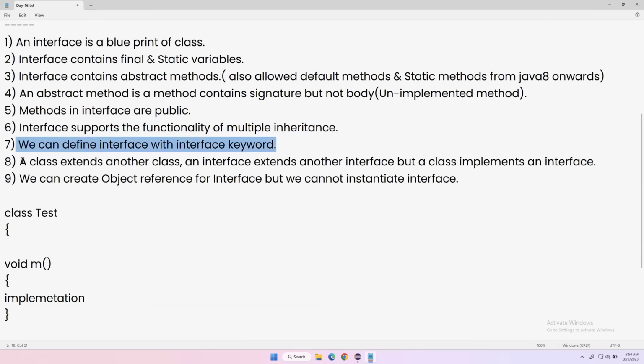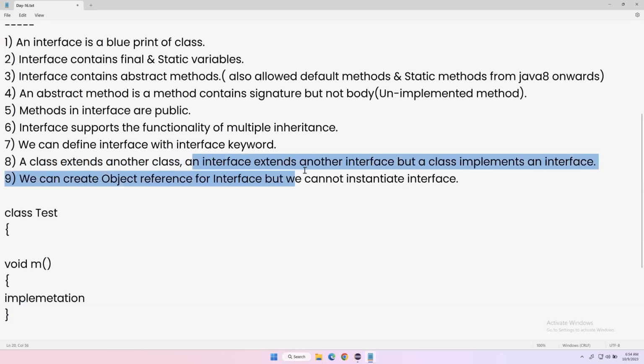We already saw that. Now the eighth point, a class extends another class. Suppose you have two classes, which keyword will we use if you want to extend one class to another class? The extends keyword we will use. Similarly, an interface extends another interface. If you have one parent interface and I want to get everything into the child interface, we still use the extends keyword. But a class implements another interface. Class to interface, we do implementation. Okay, so I will clarify this point.